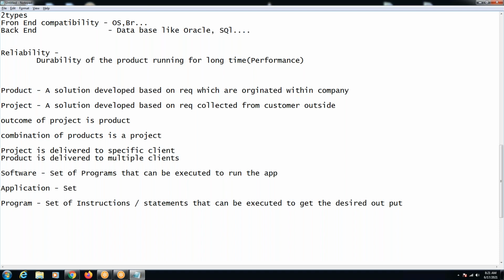It is the basic place where the software will be running. That's it. A set of programs that can be executed to address the need of a customer.